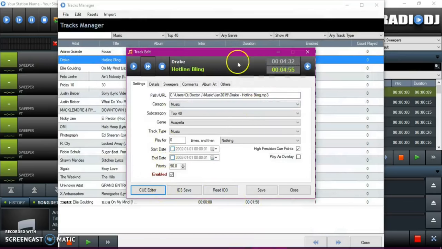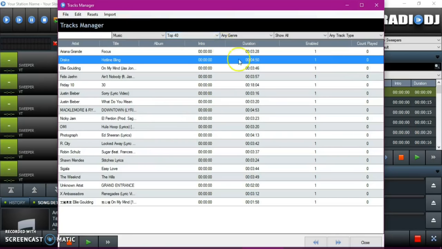And then once everything is all saved and once everything is all the way you want it to be, then click save. And that's now going to save all that information that you just did into this track. So that track has been edited and ready to go for on-air use. So hang tight, guys. After this, we will go in there and I'll show you how to do a track rotation next.